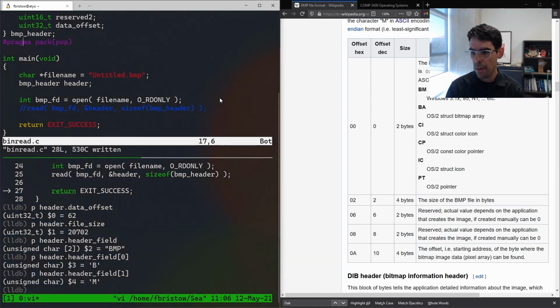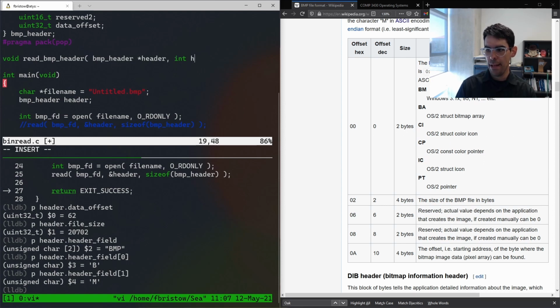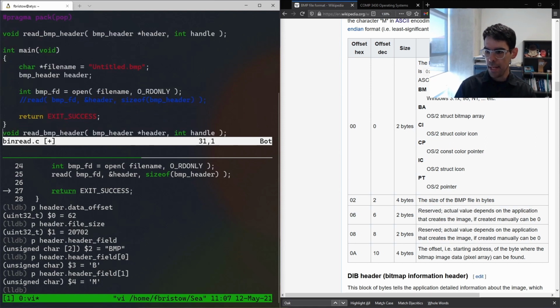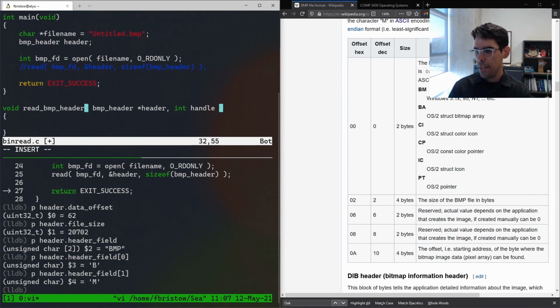So I'm going to start here by declaring the function. I'll leave the pragmas. It doesn't really matter ultimately for us right now. But when we're doing parsing, we don't need to have those pragmas. So I'm going to call this function read bitmap header, and what I want to pass to it is a pointer to the header that I want to populate, and I want to pass a handle to it, so a file handle to it. I'm going to copy that. I'm going to paste it down there. And now I'm going to start actually populating this.